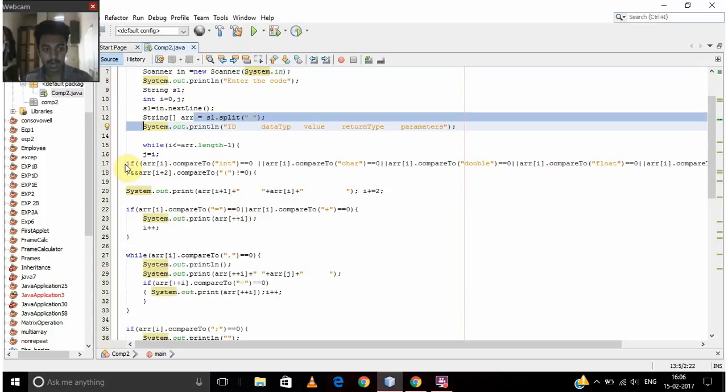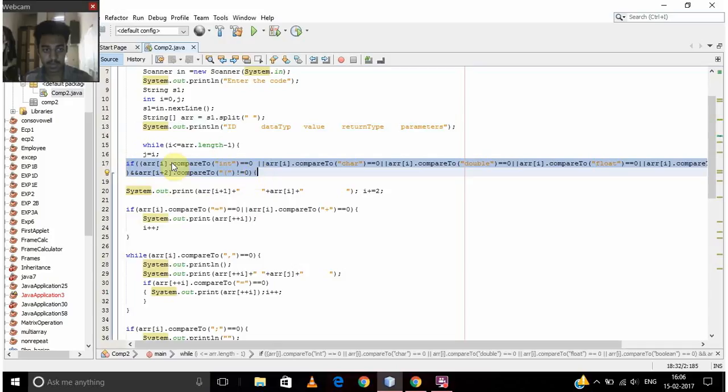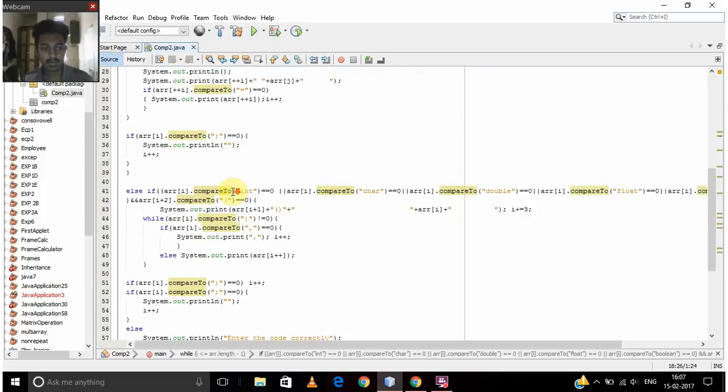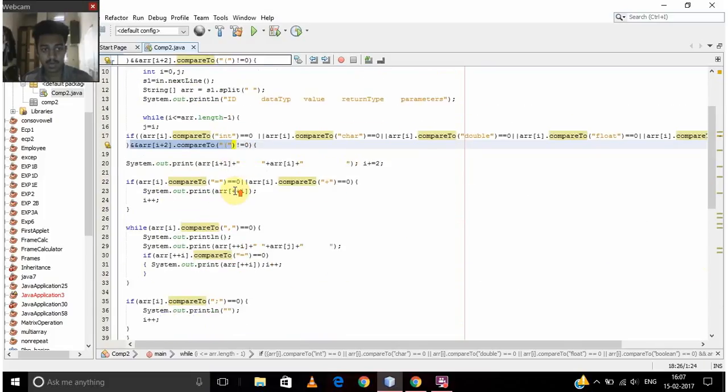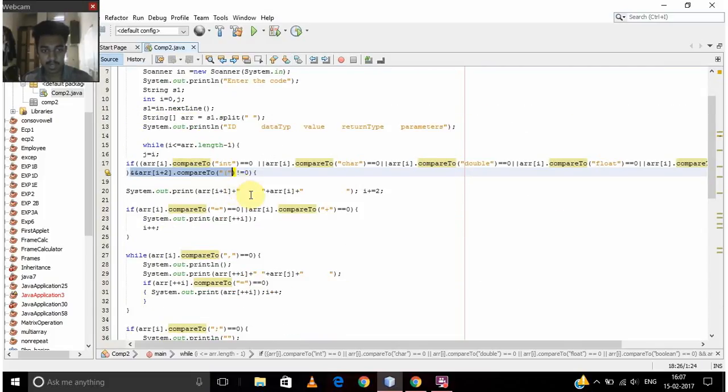So this if condition is for the first scenario, where each element will be compared to my keywords like int, character, double, float, and also it should match that the succeeding element does not start with an open bracket. If it starts with an open bracket, it goes to the second scenario, the function one. So if it matches this condition, it will print the variable followed by the data type and the value.